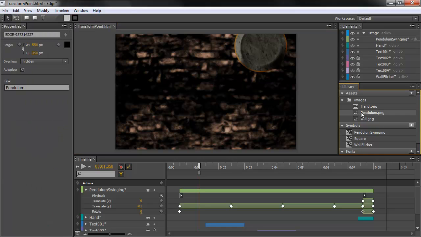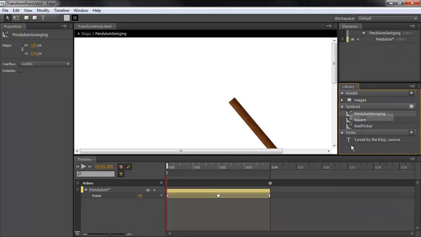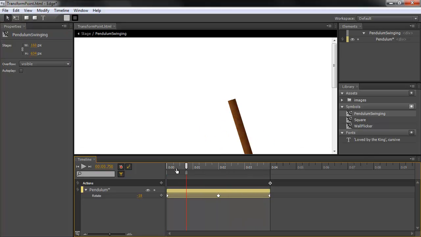For this pendulum symbol here, oops, that's my image. This pendulum swinging symbol, if we edit this, we can see that within its timeline, we've actually got the autoplay option right there that we can toggle on and off. I want this off because I want to be able to control through the main timeline when this symbol's timeline begins playing.